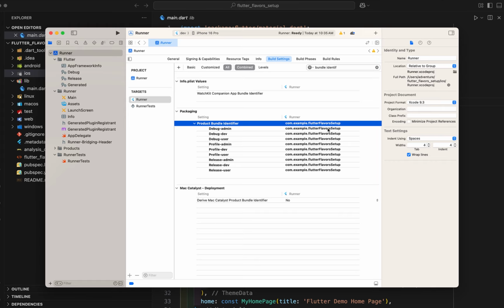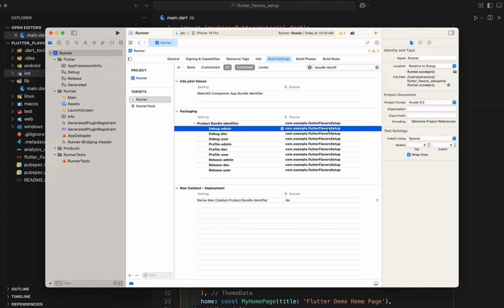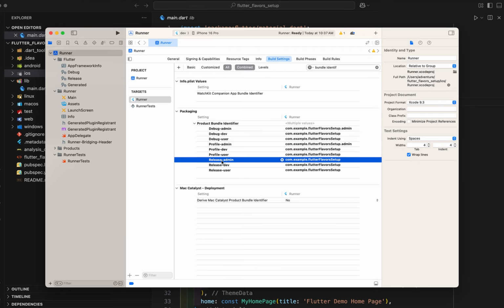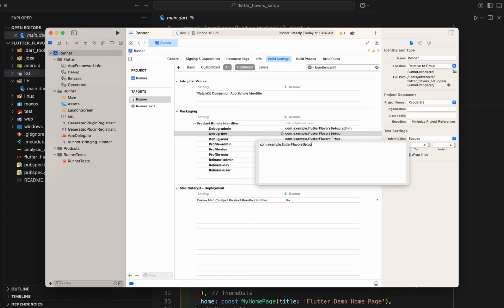But if we are going to run different projects, then each project needs a unique bundle identifier name. For admin, just double click on it and set .admin, copy this .admin from here and set it for all. Release admin, .admin. For debug dev, do the same process, .dev.